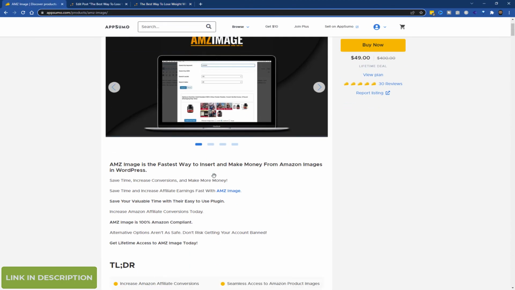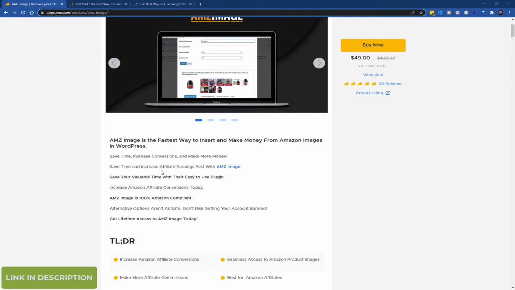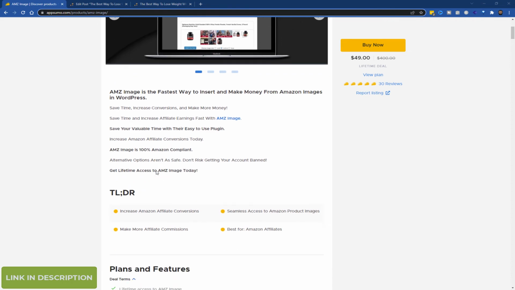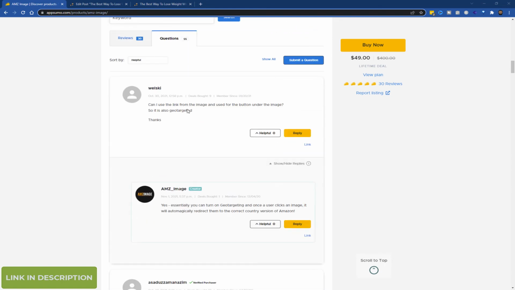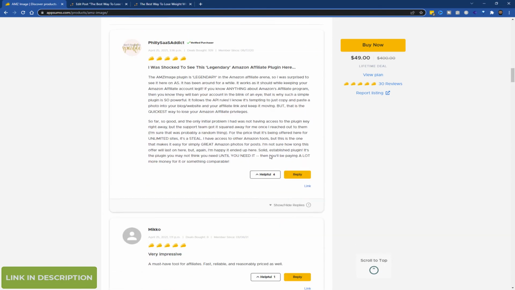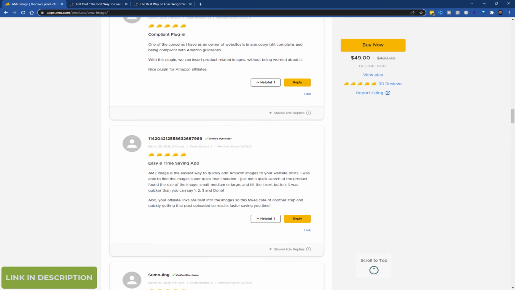And as with AppSumo, you can try it for 60 days. If you're not happy, you can refund it. But this is not one that's worth refunding. This is a really good, useful plugin, and I highly recommend it. You can read some of the reviews if you want, but I don't think you'll get any 3-star or 2-star. Let me see, all 5 stars so far.